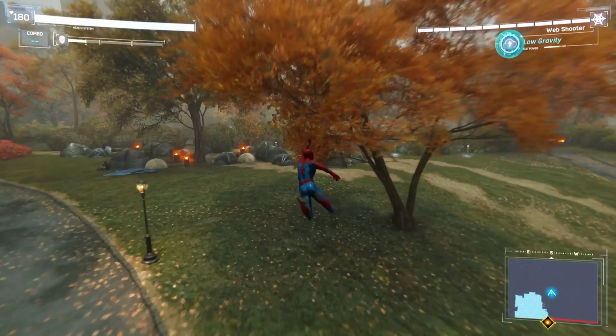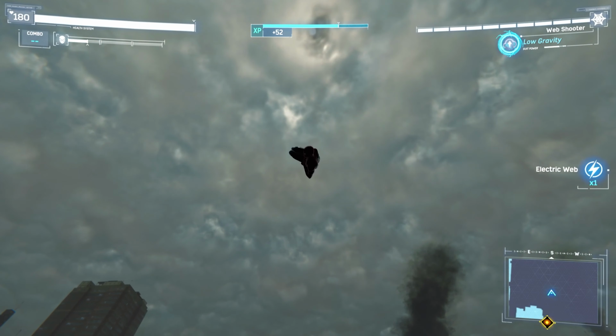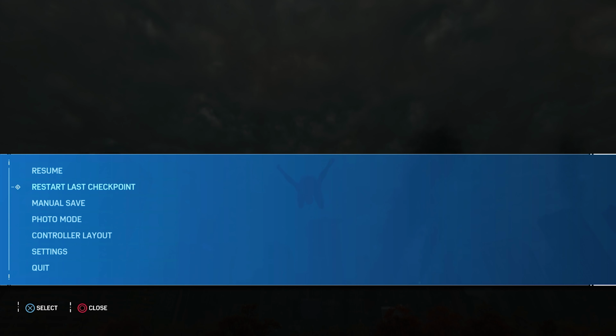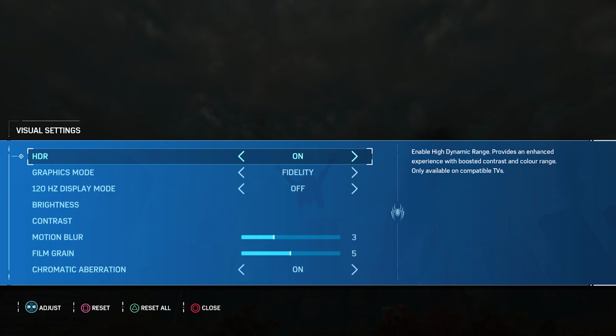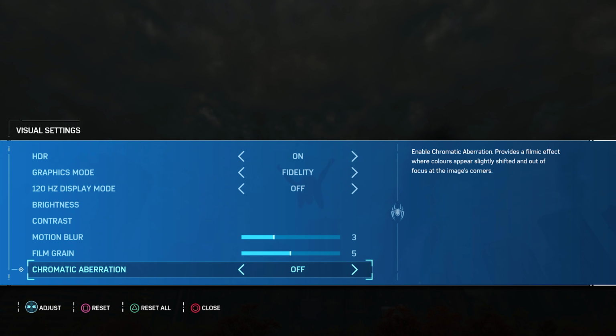Although being one of the most comprehensive photo modes out there, there is one setting that isn't included, and that's chromatic aberration. The game itself does feature this effect with colour fringing applied to the outer edges of the screen, so if you want to remove it for improved image clarity, head into the main game settings where it can be disabled.